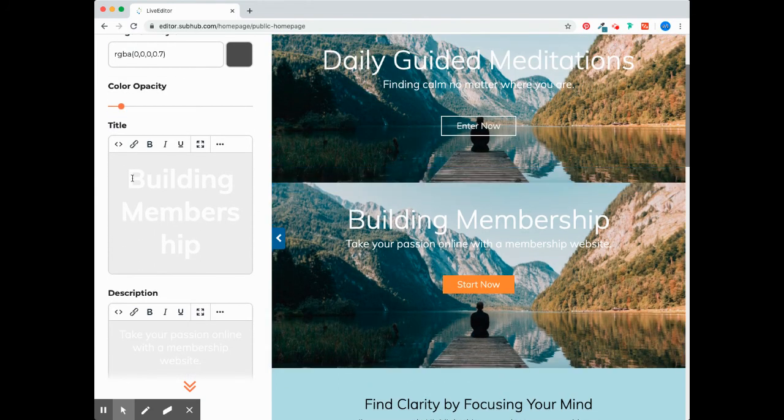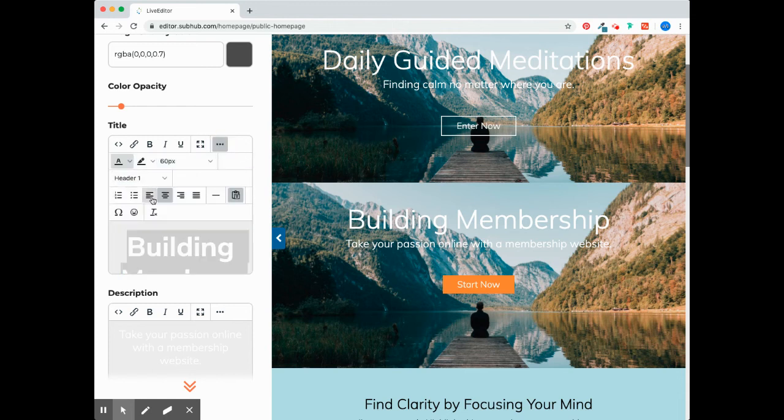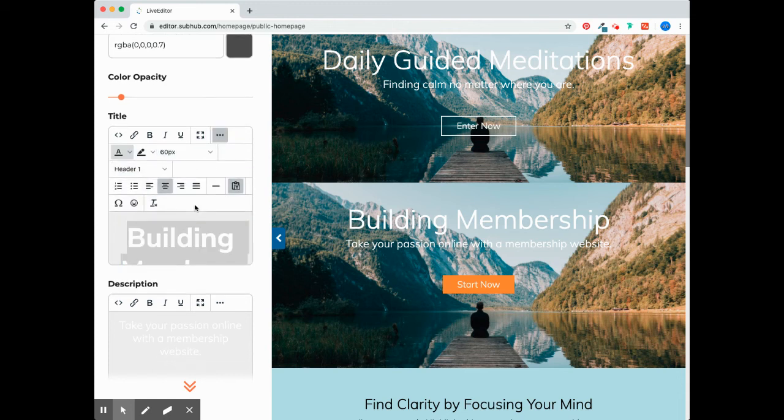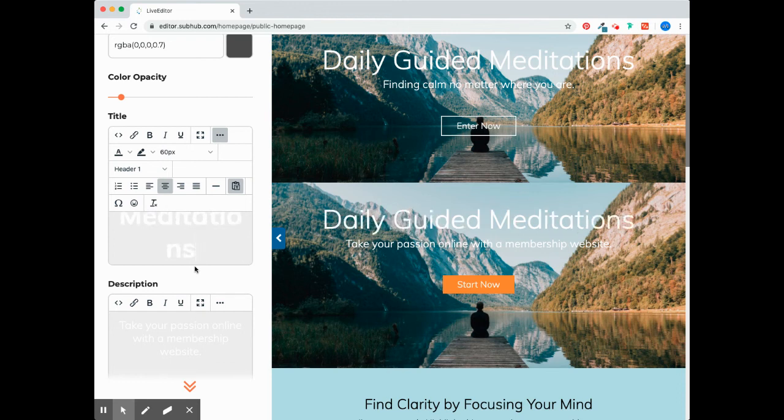And so here in the little WYSIWYG editor we have here, you add your text. And if you just click the ellipsis here, you can see a whole bunch more settings to use. Okay, so and then make sure it's heading 1. That's also important for SEO to make sure you're using your correct headings.